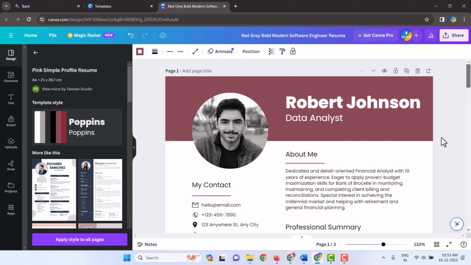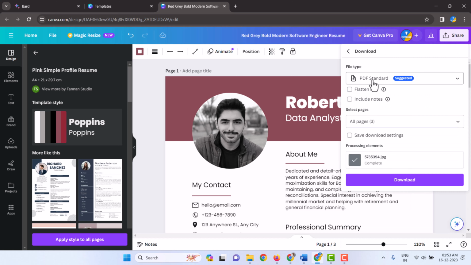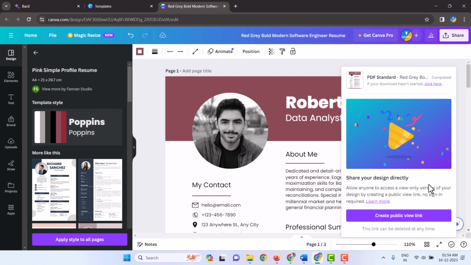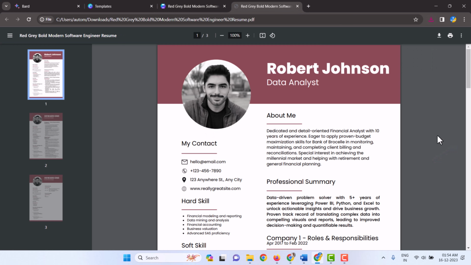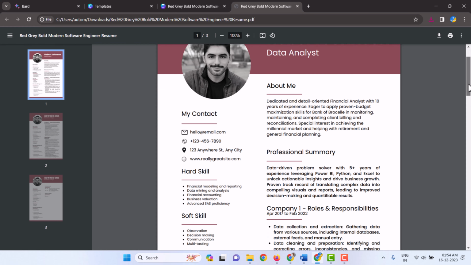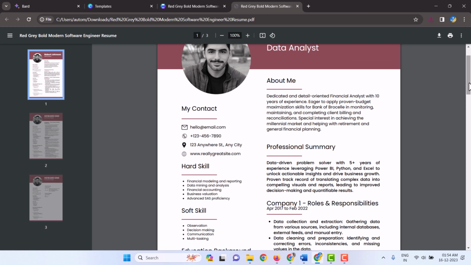Once you have updated all the key components of your resume, you can go to share, you can download. Here it will download in a PDF document. Let's download. Once it is completely downloaded, you can open it. And here is your resume. It looks like this. Once you updated every key component and you downloaded your CV, just go through your CV.